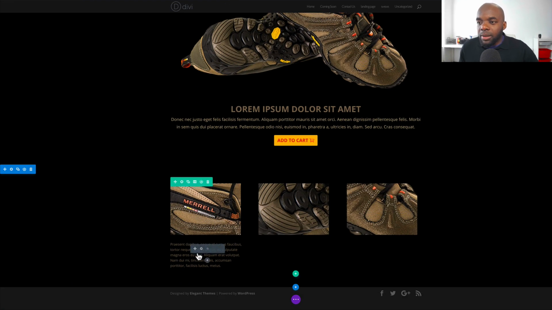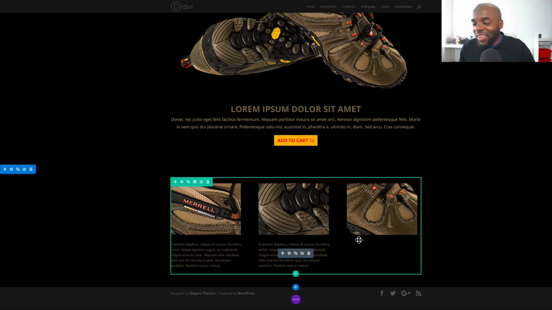So what I'm going to do is I'm going to duplicate these a few times, or I can even copy and paste it. So in fact, let me copy and paste because that's easier. So if you're on a Mac, it's Command C. If you're on a PC, it's Control C. And then to paste, it's Control V or Command V.